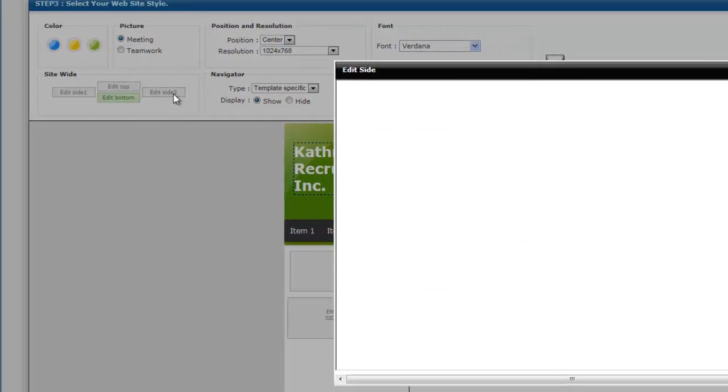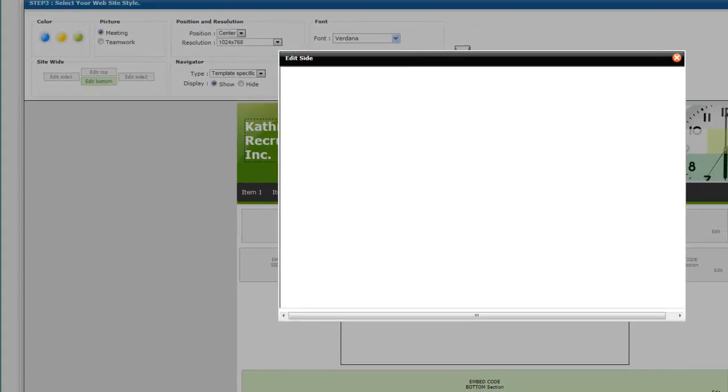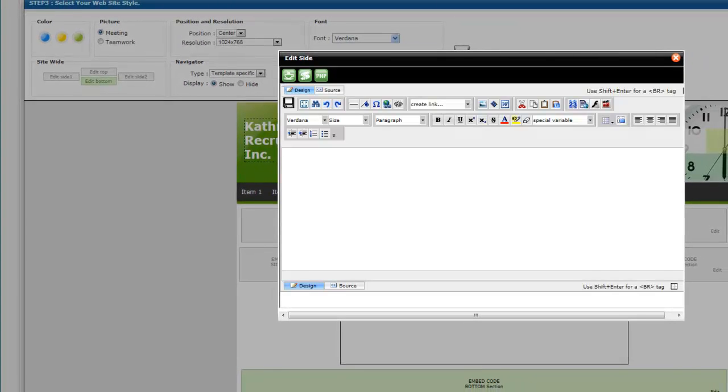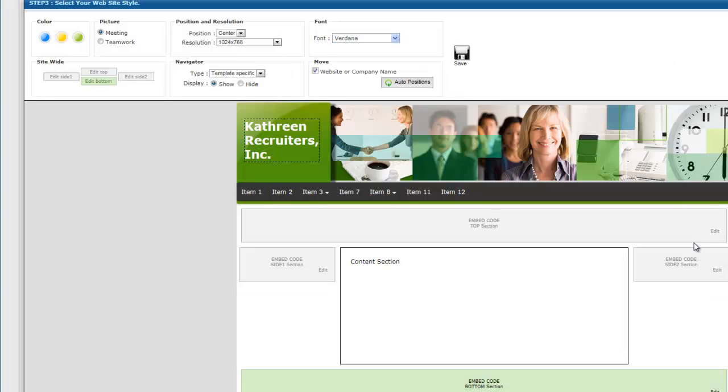And I can edit the top, the left, the right, or the bottom banner that is site-wide, all affected in this section. If I want a specific piece of text or image that goes on every single page of my website consistently, this is where you can make those changes that are site-wide. Top, left, and right, and the bottom.